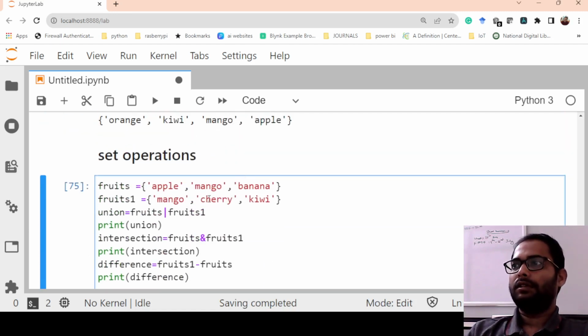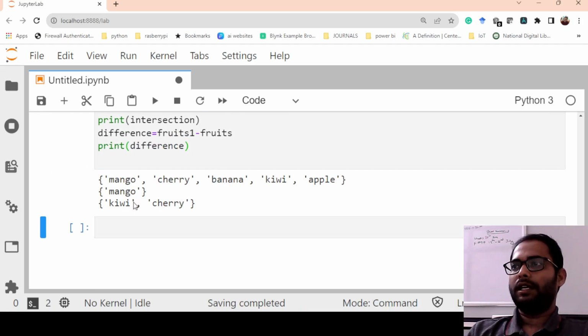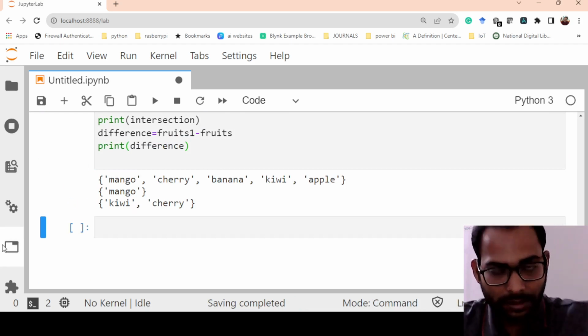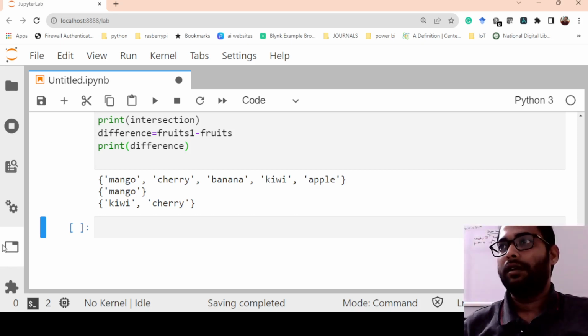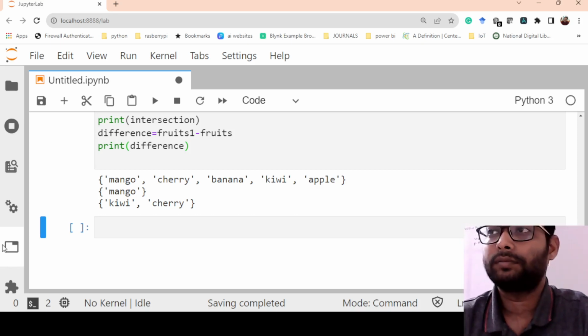If I just change it, then what will happen? It will just print cherry and kiwi, because the second one is there and mango in the first one will be subtracted. So it will print kiwi and cherry. So that's how the set operation is there. Basically there are three set operations, as I said: one is difference, one is intersection, and then one is union.